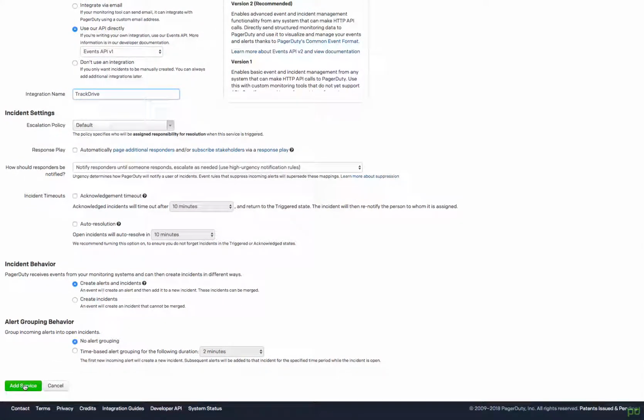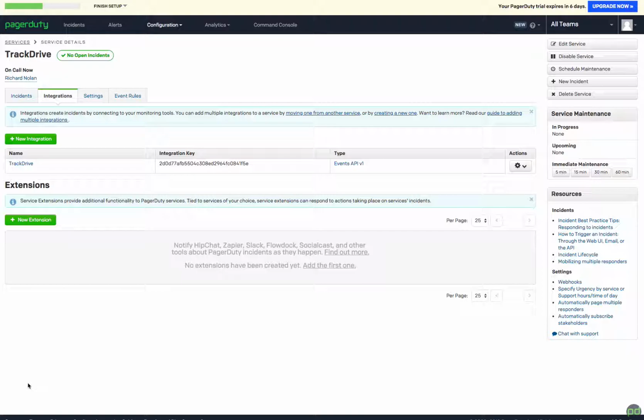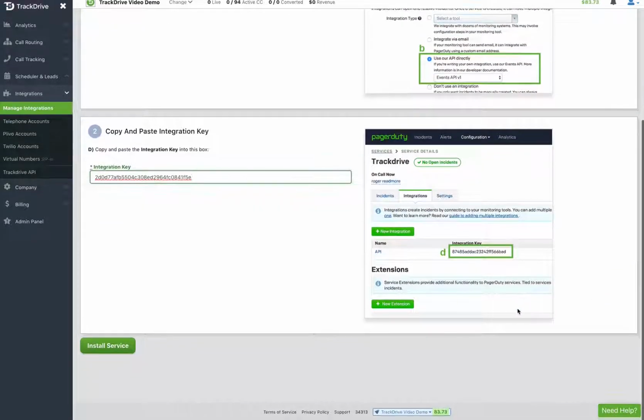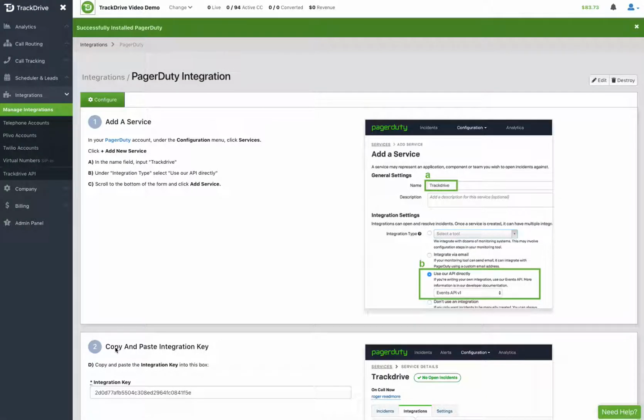So I'll go ahead and say add service, and it just gave me this key here. And so I go back here and I click integrate and install service, and I will now be linked to my PagerDuty account so I can use those on notifications as I desire.